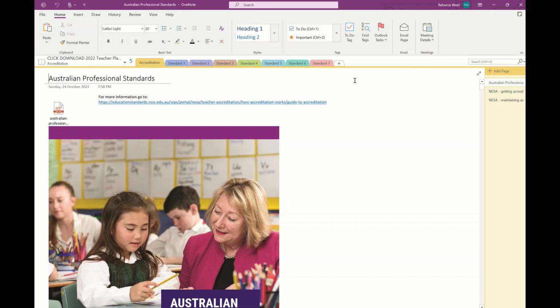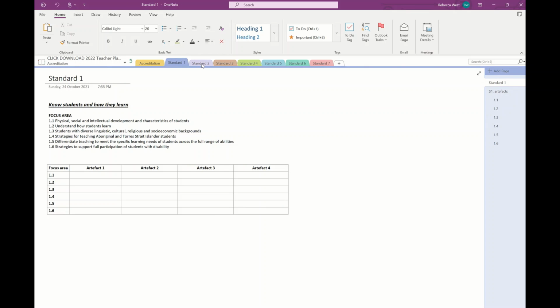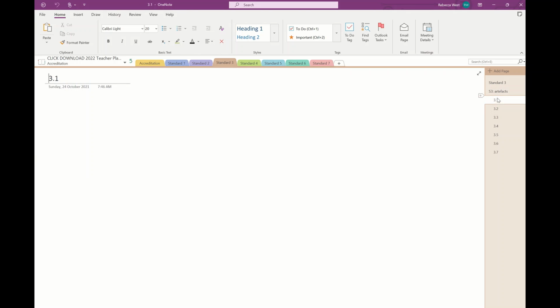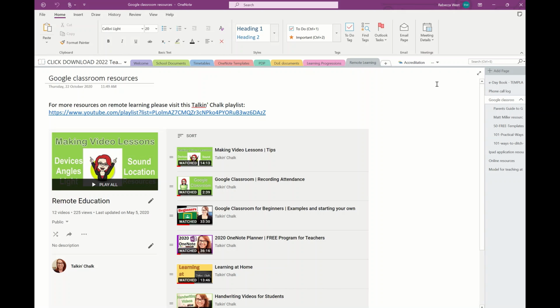If you are a beginning teacher and you're doing accreditation, this section here is designed to help you compile your evidence. So we've got a section for standard 1, standard 2, standard 3. And if you go down the tabs on the sides here, we've got artifacts. So 3.1, chuck in some artifacts. 3.2, chuck in some artifacts. The idea is, as you come up with it, just save the picture, save the work sample, whatever it is, and that might help you put your accreditation together.